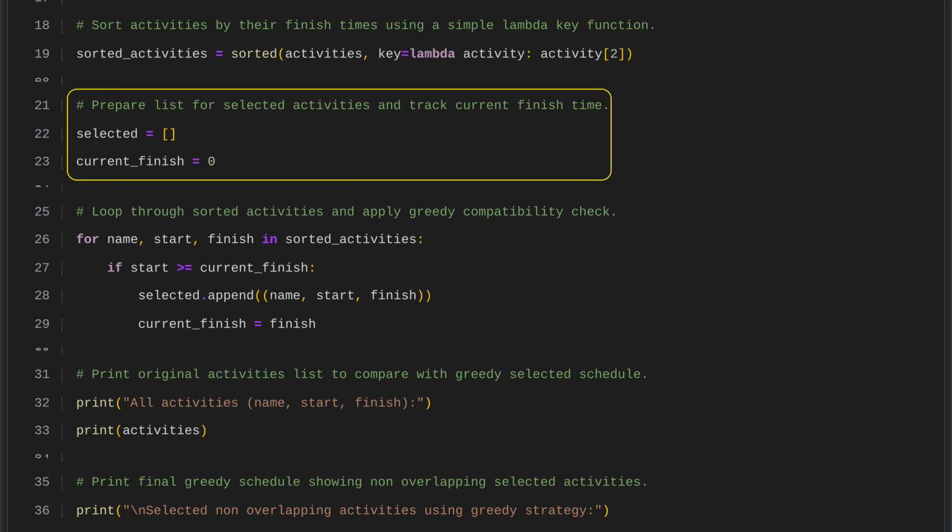We begin by creating an empty list to store the activities chosen by our greedy strategy, which will eventually hold all the non-overlapping activities that meet our criteria. We also set a variable called the current finish time to 0. This value records when the last selected activity ends, so that each new activity we consider must start after this time. In this way, we systematically build a set of compatible activities that do not overlap.